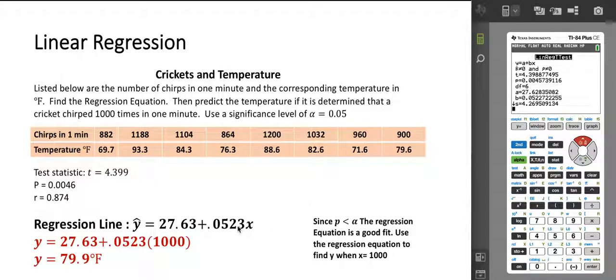And since that line is a good fit because p is less than alpha, I'm going to use that regression line to make the prediction. So I'm going to plug 1000 in this equation for x, and I get the value of 79.9 degrees Fahrenheit.